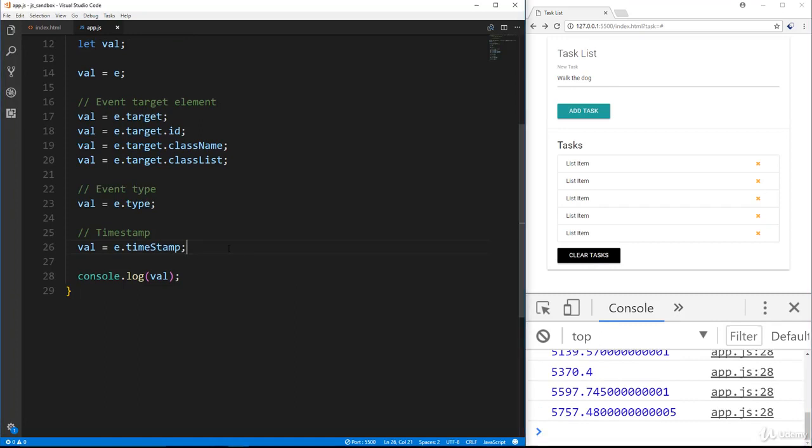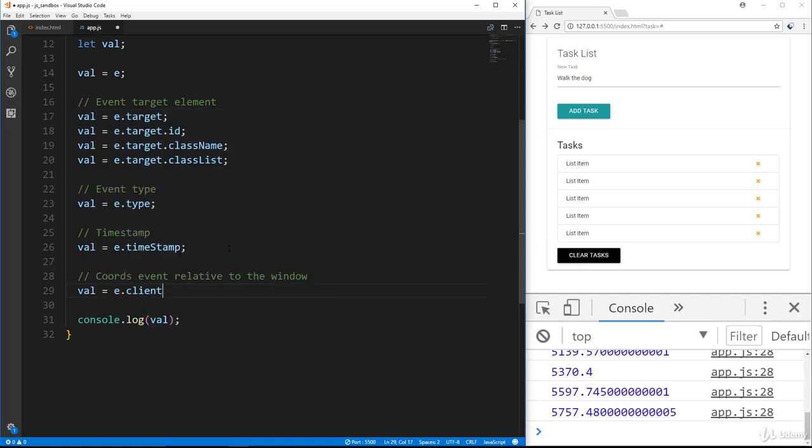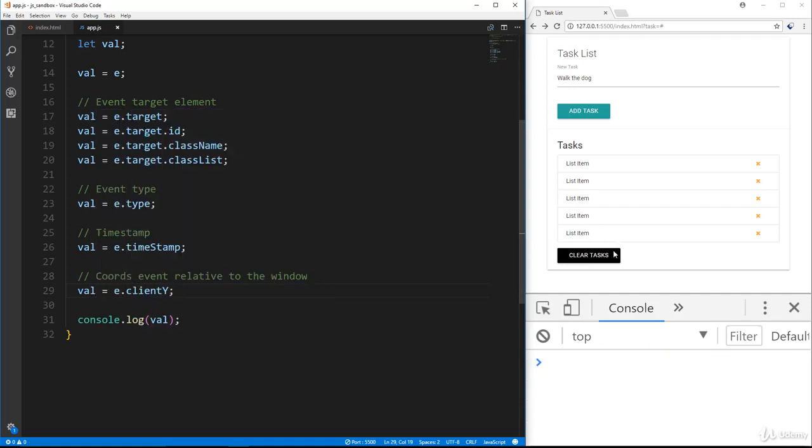Another thing we can do is get the coordinates. So if we want to get the coordinates of the event relative to the window, we're going to say val equals e.clientY. So what this does is if I click, we're going to get a number. So this 540 here is the number of pixels from the top. We're on the y-axis, which is the vertical axis. If I go down to the very bottom of the button and click, it'll be a little higher. If I go up to the top, it'll be a little lower. All right, so it's on that axis.